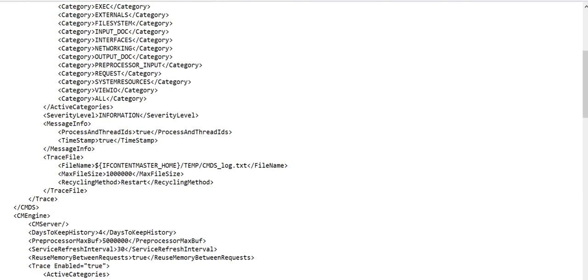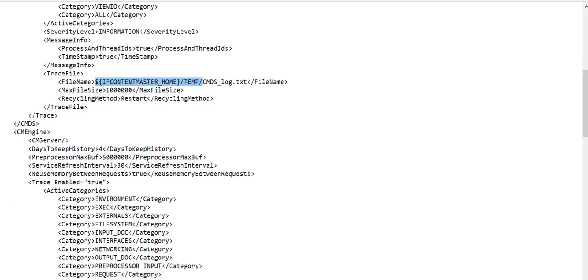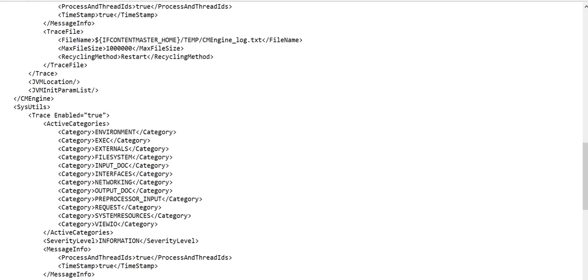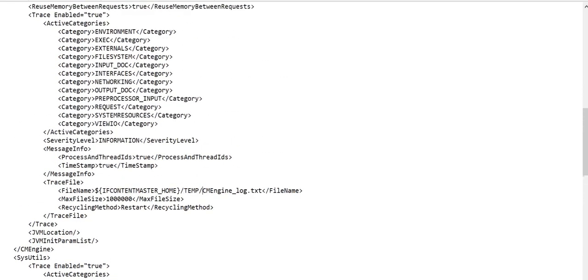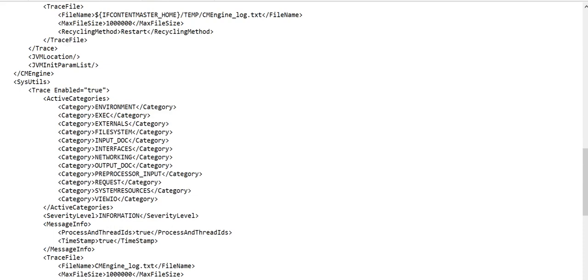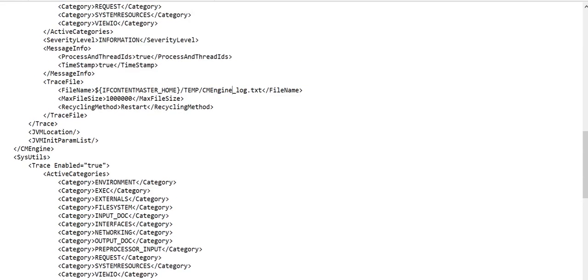So I will provide one more path name. This folder is not created in my server. It will be created during the runtime. So I will use that same path, so that all the trace files will be generated here. I'll just look for all the trace file name occurrences, and I'm providing the same thing. One more thing to notice is that in two sections, one is CM engine and another is CC utils, we have the file name as the same, CM engine underscore log.txt. So please don't be confused with that. The only thing we need to make sure is that we are giving all the four file names unique.